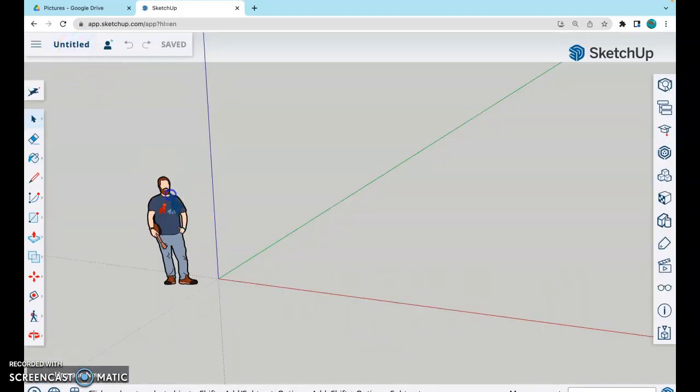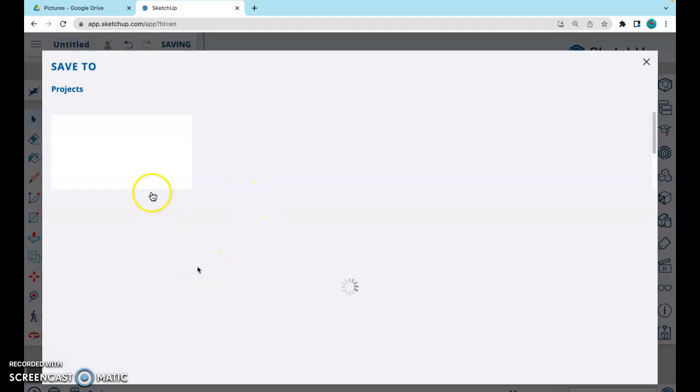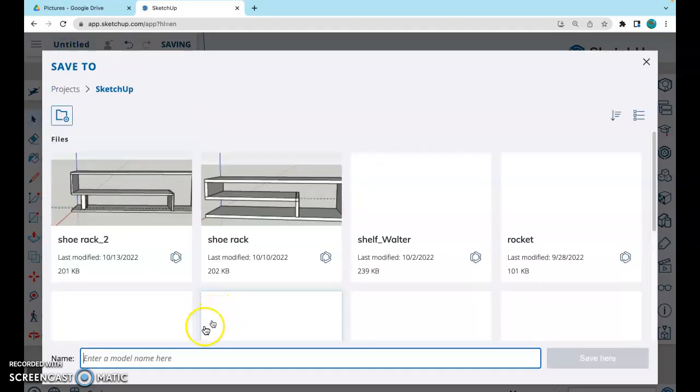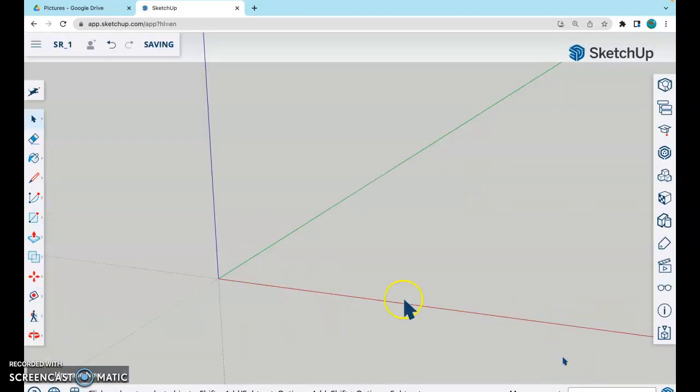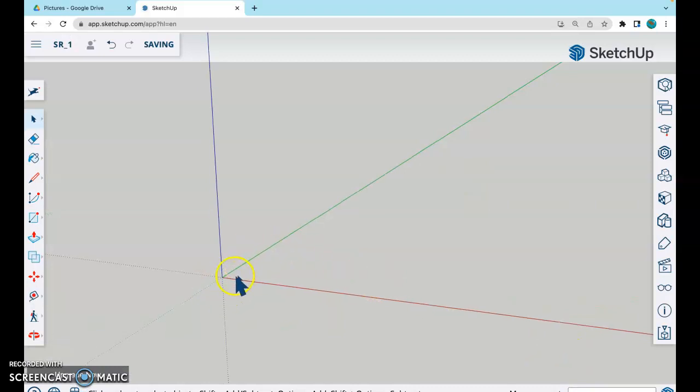Once we're here, let's go ahead and just delete the man to get started. Then we're going to want to give this a title. Go up here, click the untitled, click SketchUp right here. And then we're going to want to give it a name. I already have shoe rack and shoe rack 2, so I'm just going to say SR_1. I'm going to save it as this name. Okay, now that I have that, I'm ready to get started.